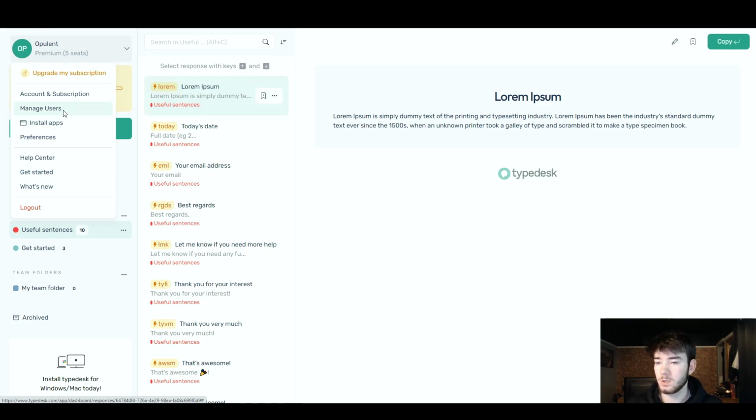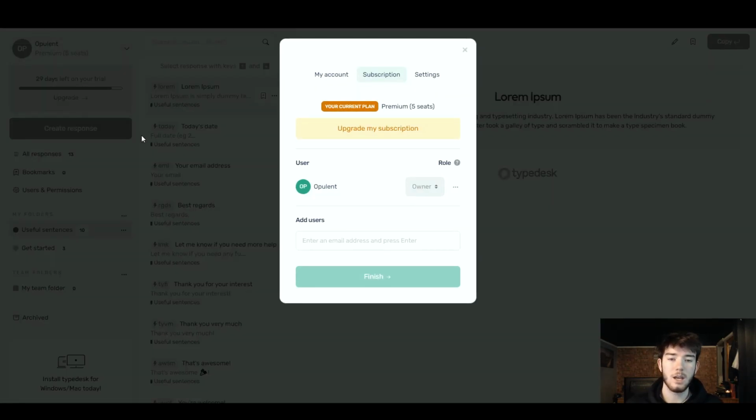On the manage users section, once you click on that, it opens up this page where you can add other people to your team and have a team members area. You can see the users right here. We're the only user now because we have to upgrade our subscription to get more team members. Right here, you'd add your users by adding in their email addresses and then just clicking finish.